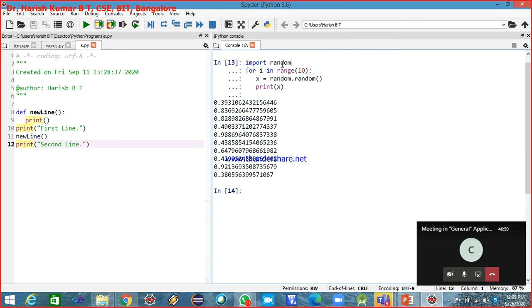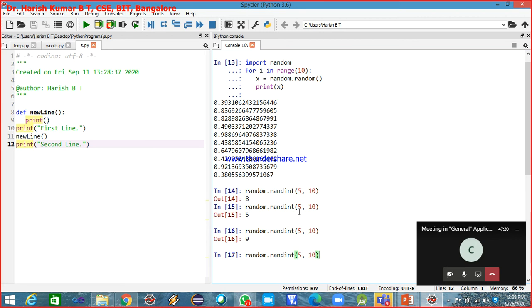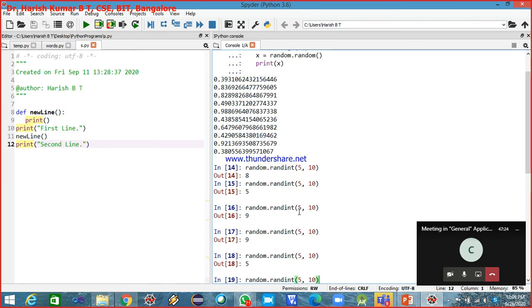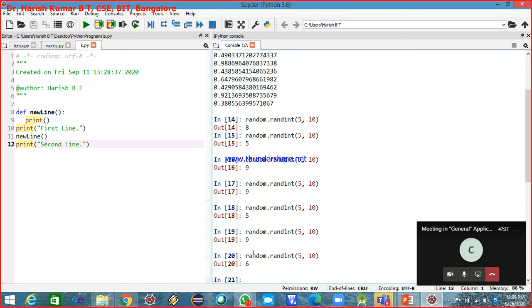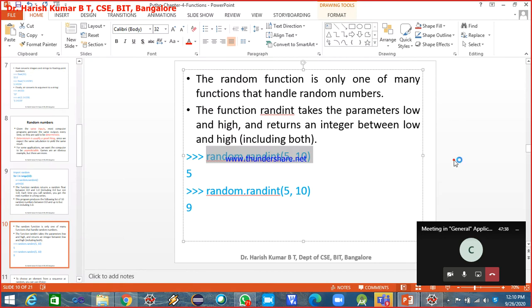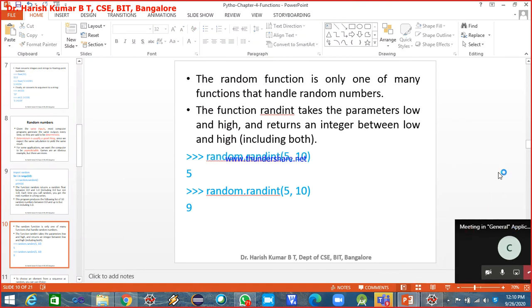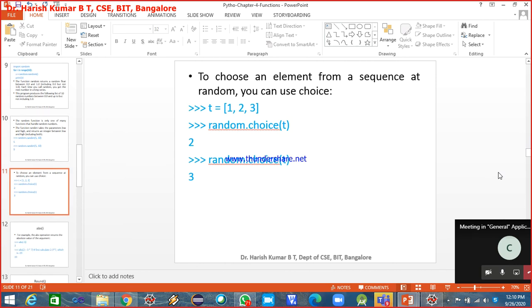I have already imported the module random. This randint was also required for me. That is the reason I didn't write import random from random. I have imported all the functions which are there inside the random module. See, now the random number generated is 8. Let me repeat the same. Now it is 5, now 9, again 9, again 5, again 9, again 6, now 6. Similarly, if you keep doing this, at some point you may get 10 also. Next is, one more function with respect to random that you are going to understand.